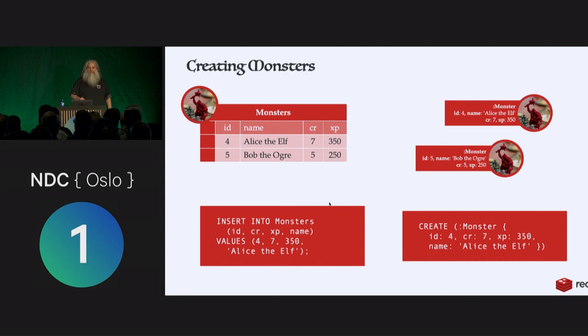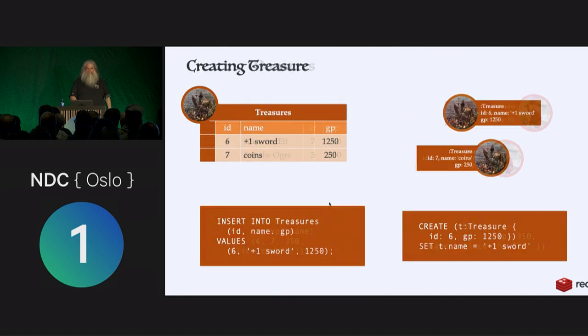And you can see this here when we go to create monsters. I'm creating a monster in the bottom right there. I don't assign monster to M, and I just give all the properties. And when I'm creating treasure, you can see that you can mix and match these. So you can create a node with properties, assign it to a variable, and then add even more properties if you want to live your life that way.